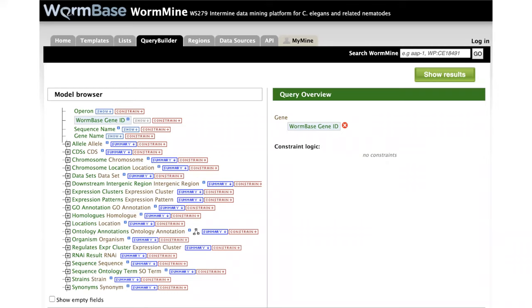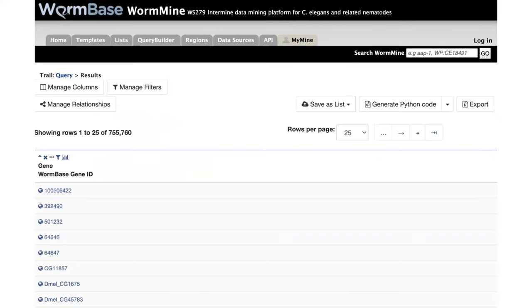Right now, this would produce a single column table with all WormBase gene IDs for all genes in the database with no constraints. This is the simplest and most basic query you can perform in a particular class, like for genes. So we can click on the show results button and we get back a very large column involving more than 750,000 genes. This is the total gene count of all genes in WormMine.